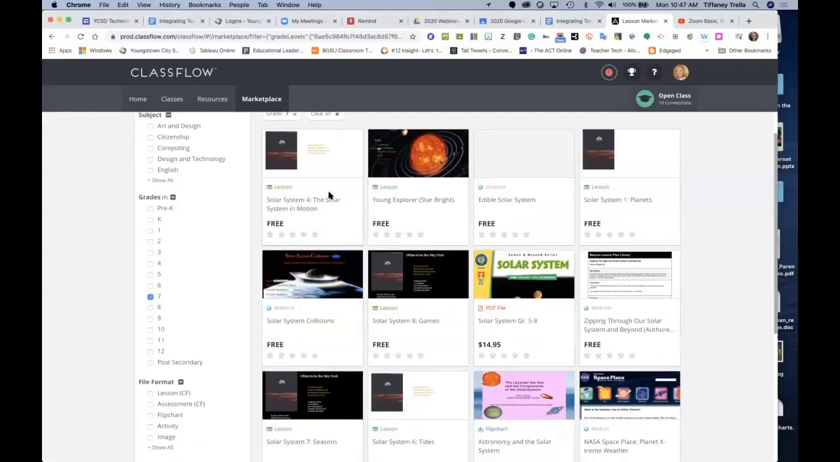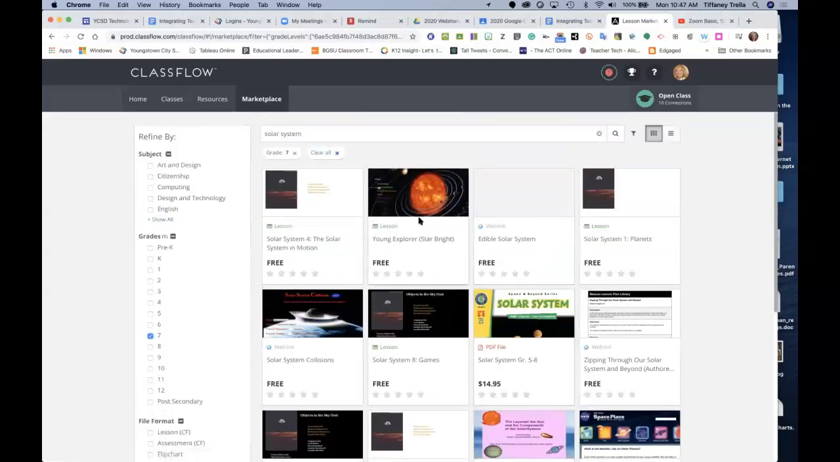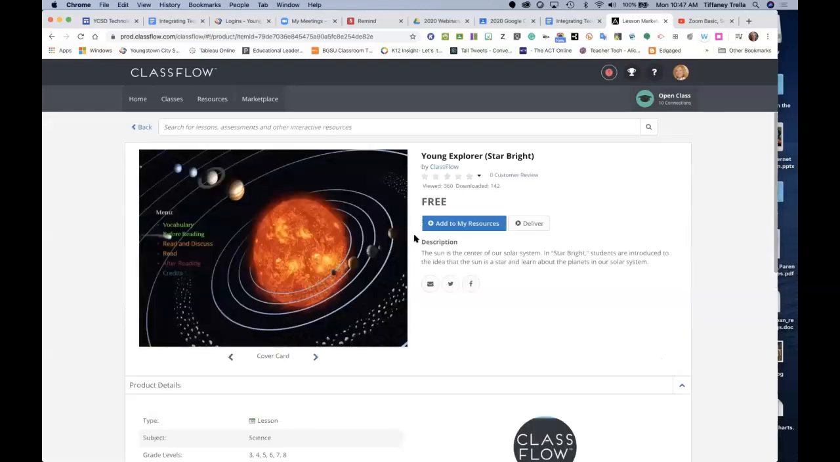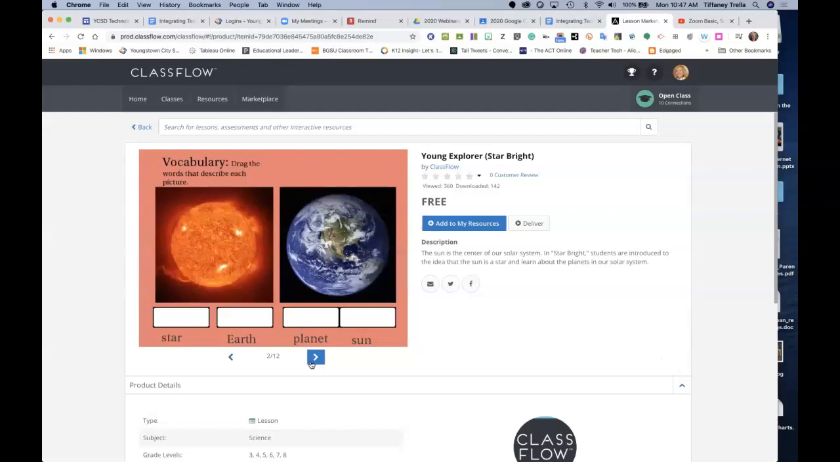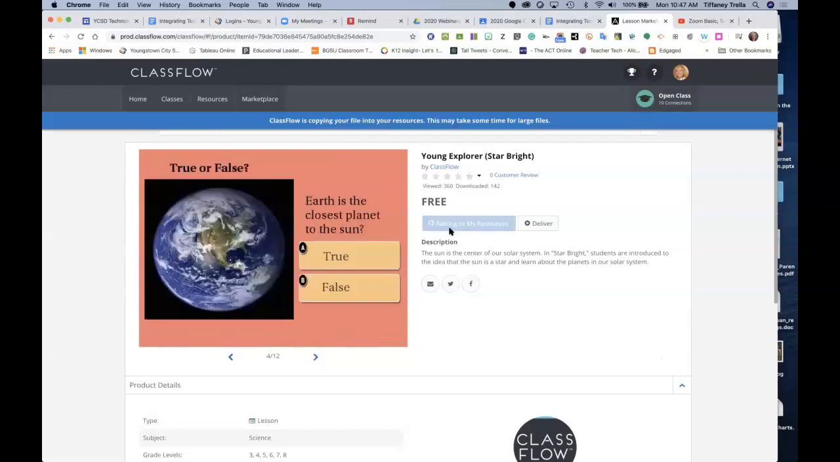Now you're going to have to take a look at them because you can see they all say free, most of them. There is one that's $14. This is coming from a company, but 99% of the time these are created by other teachers. You can actually go in, take a look at every card that's in here. What does this look like? Okay, they're going to drag the words around. You can add it to your resources the day that you're doing this.